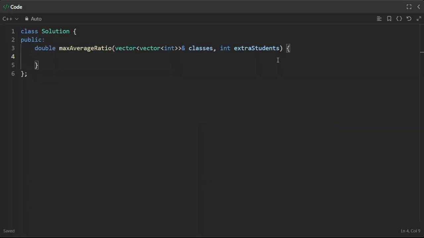First of all, since we want to create a max heap, and in C++, max heap is implemented using a priority queue, we will create a priority queue, right? And in this, I want to store the delta as well as the number of passing students and the total number of students. So I will take a pair. In this pair, the first value will be my delta, which will be a double. And the second value will be again a pair in which I will store both the number of passing students and the total number of students. So this is how my max heap will look like.